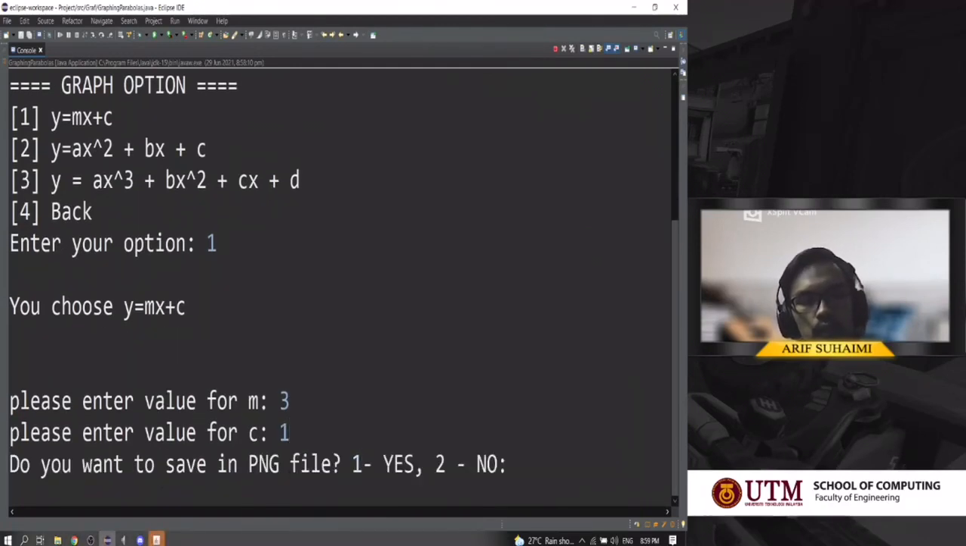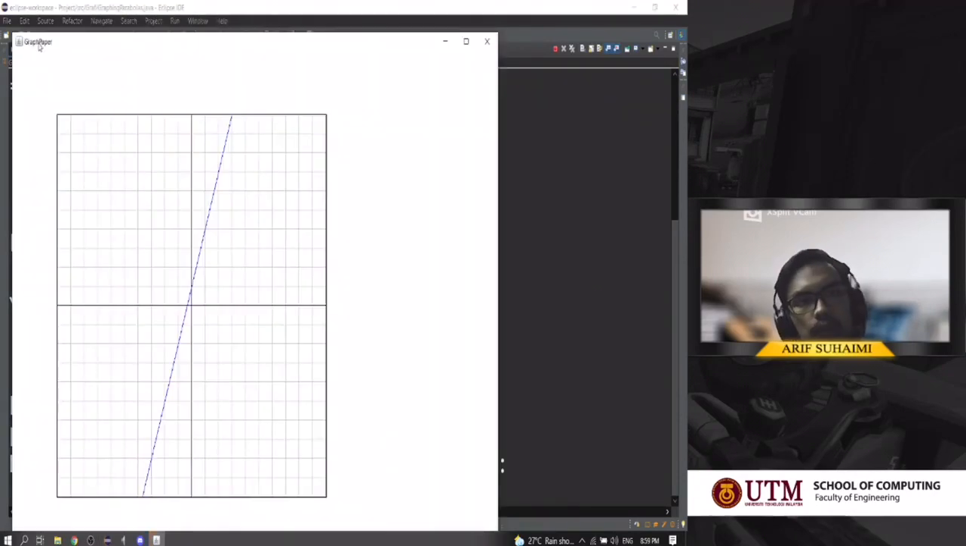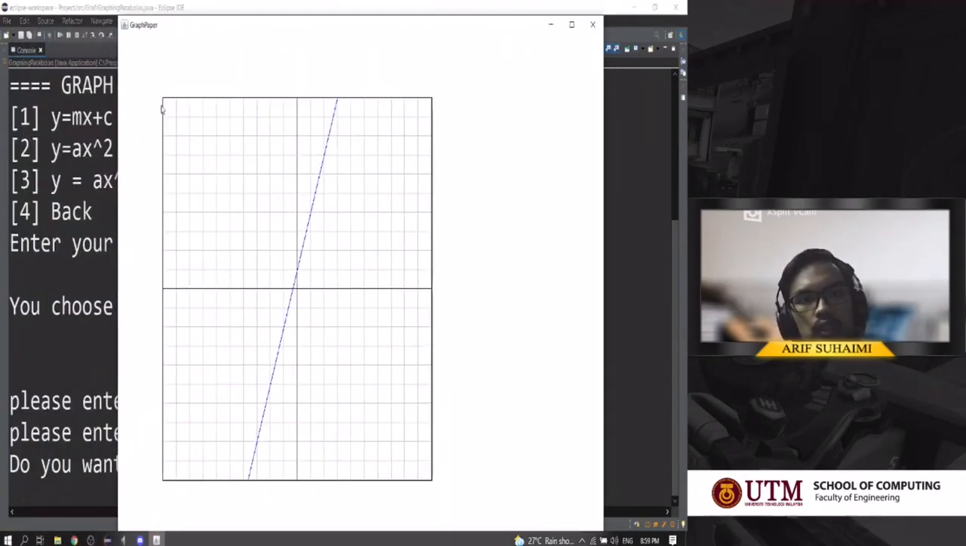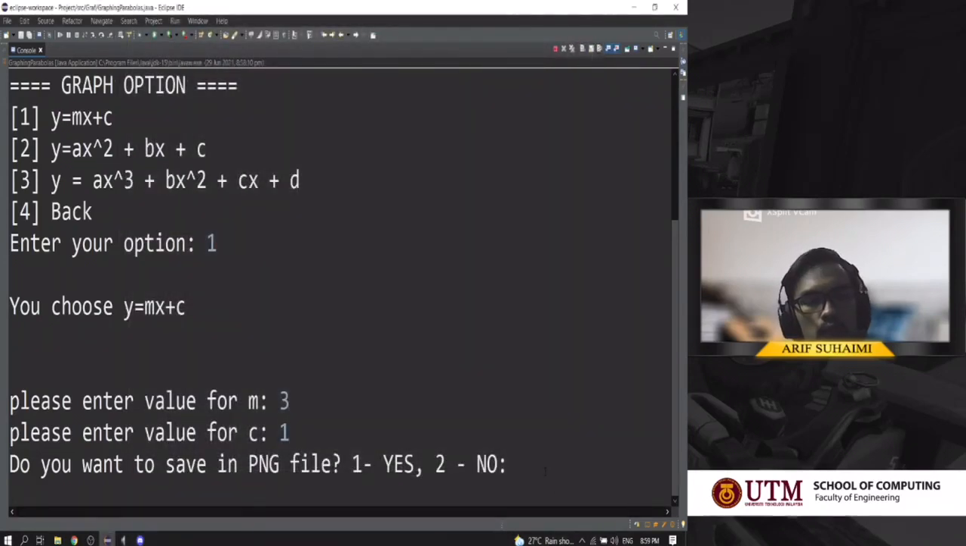Then another window will pop up, which is the graph paper window. It will show you the grid, like graph paper, and the plotted graph that we wanted. If we close the window, it will not terminate the program. The program will then ask the user, do you want to save in PNG file, which is a photo? 1 for yes and 2 for no.